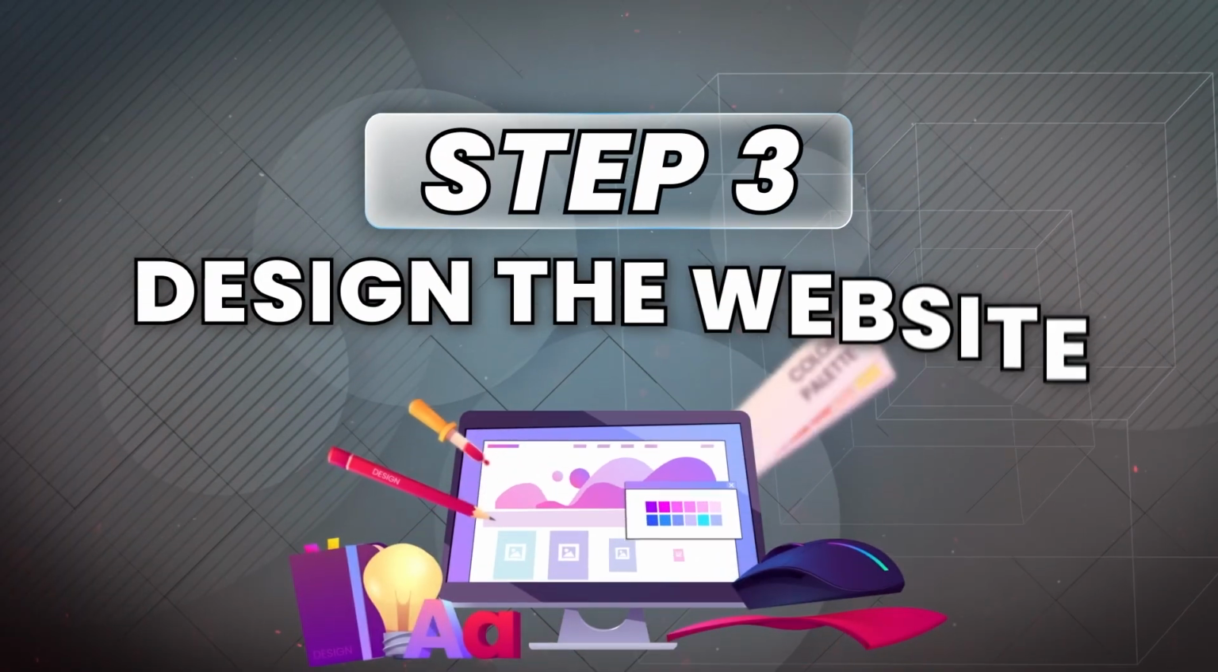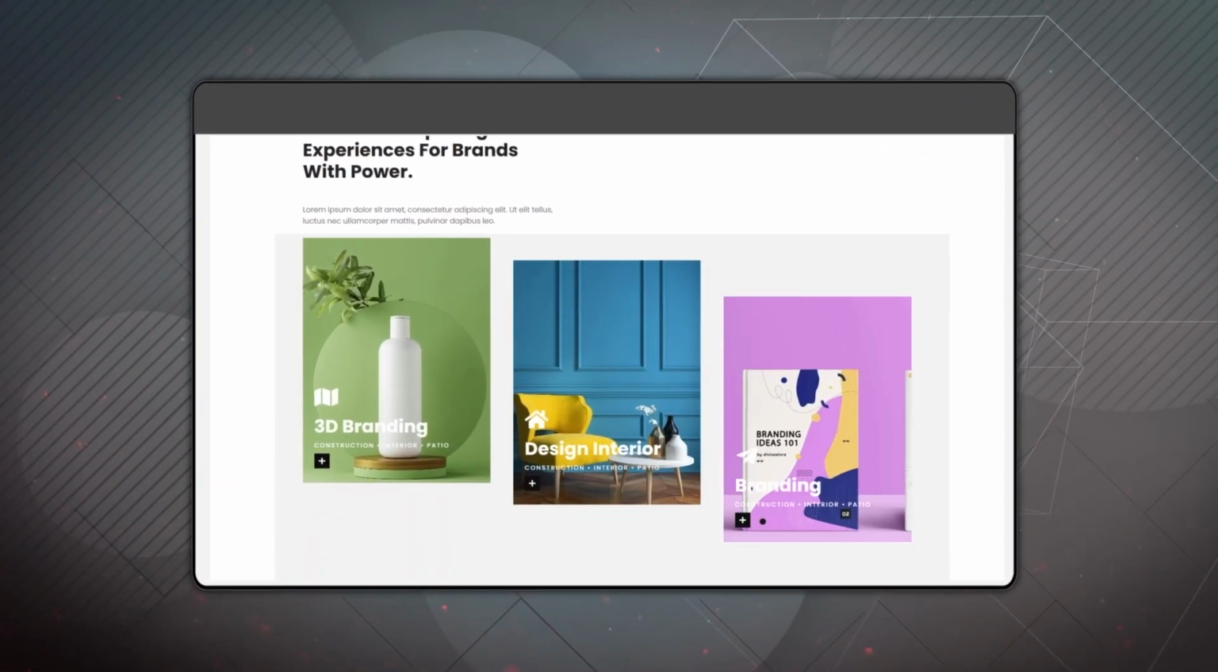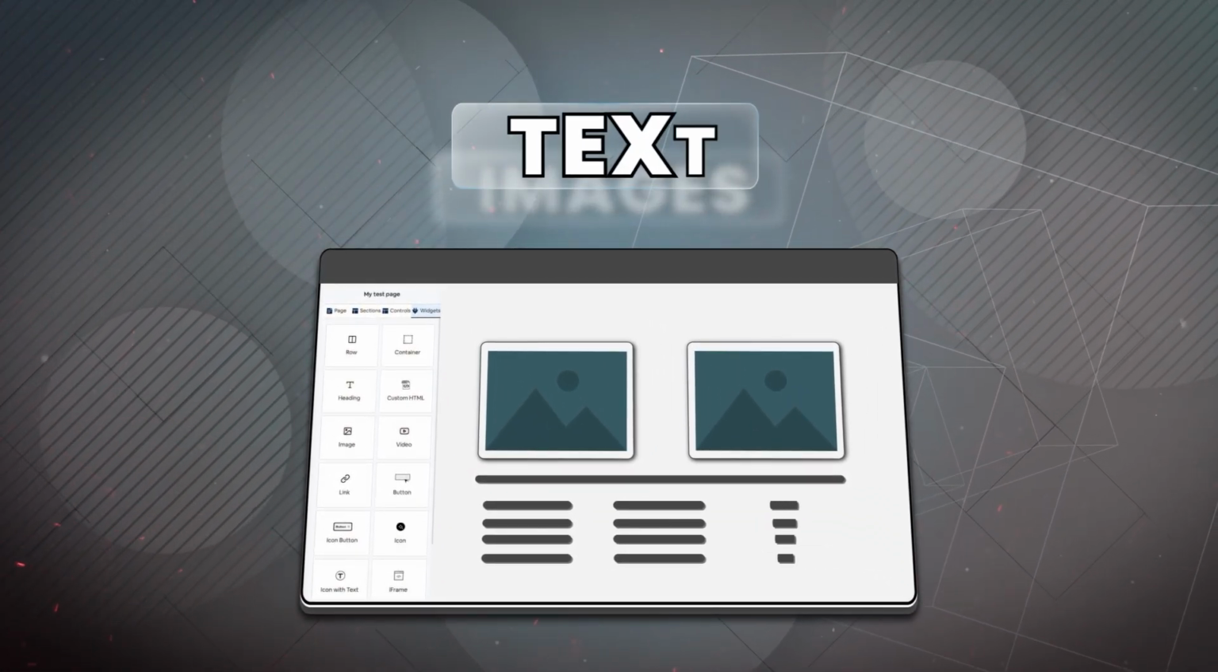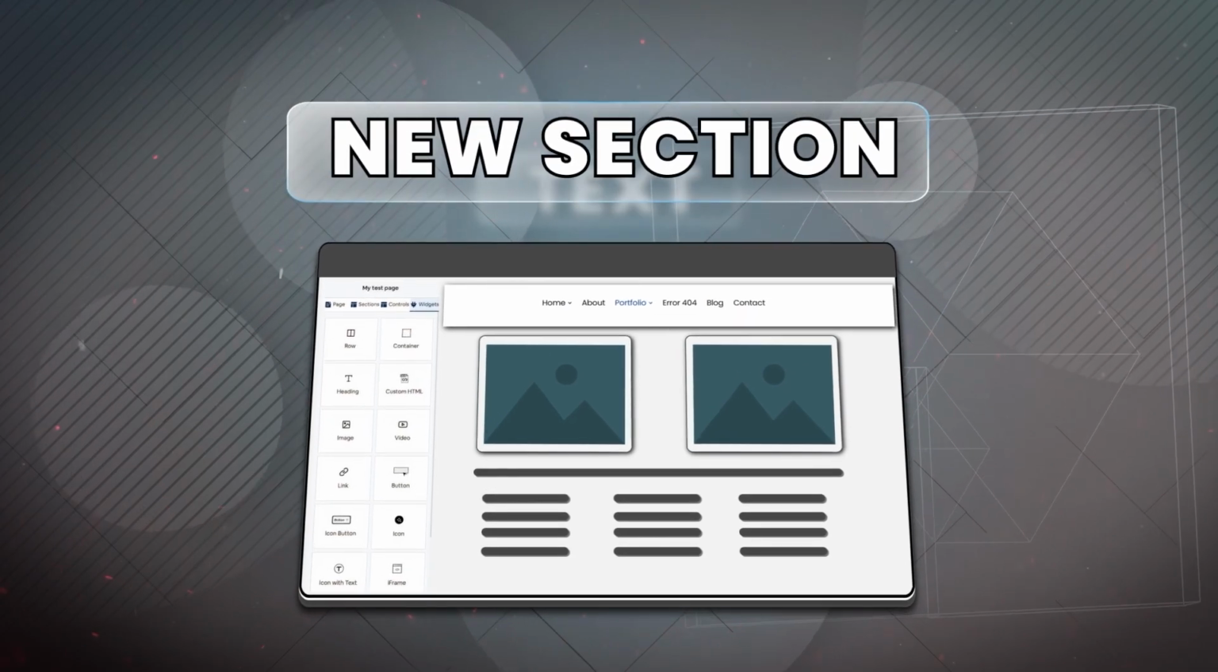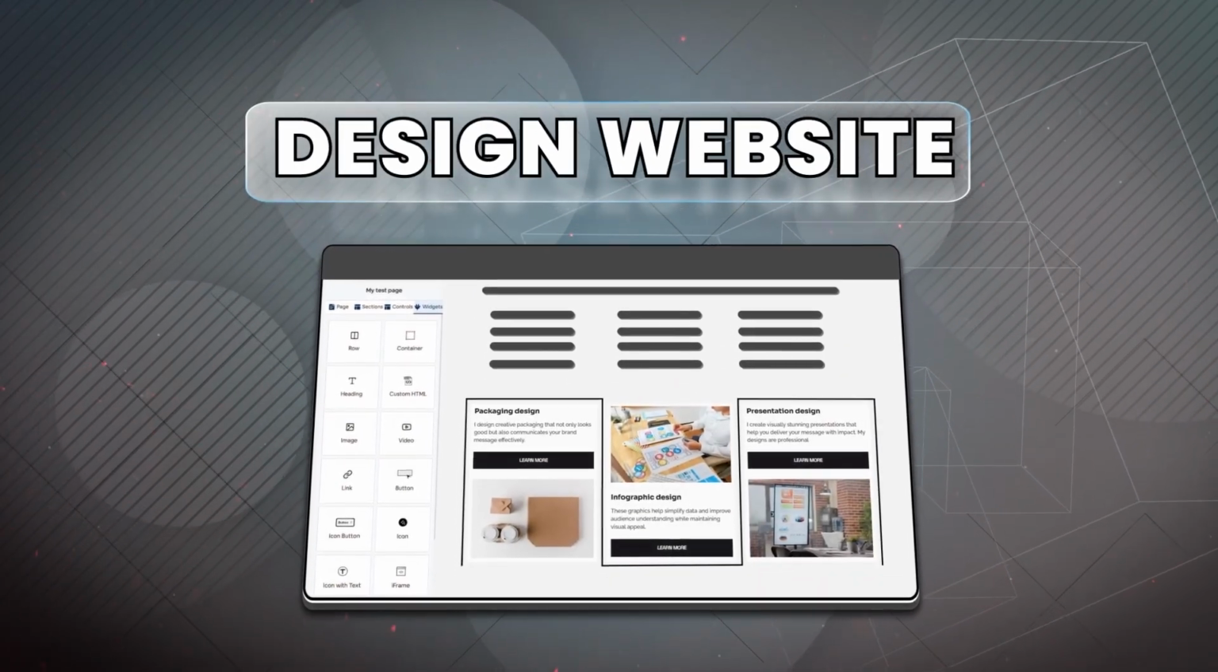In step 3, we'll redesign the websites. I'll walk you through how to fully customize your websites. I'll walk you through how to adjust the images, how to adjust text, how to create new sections, and design your website for your business culture.